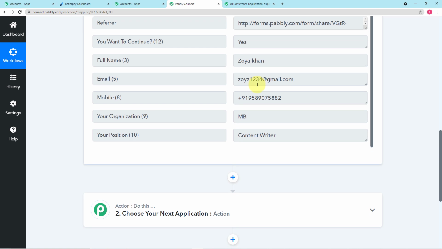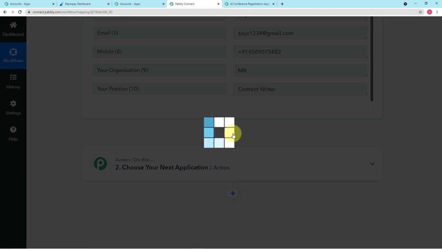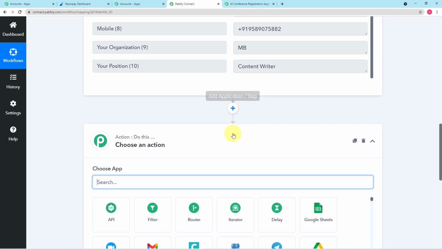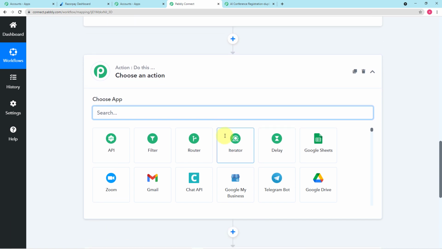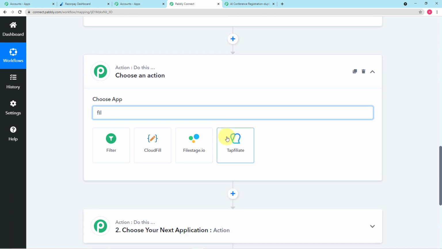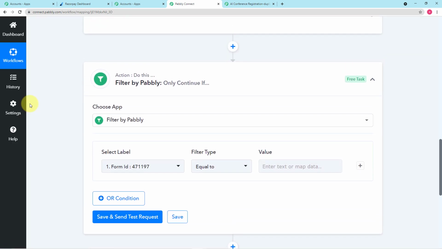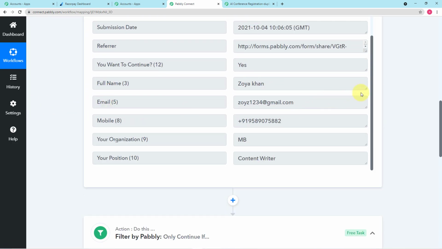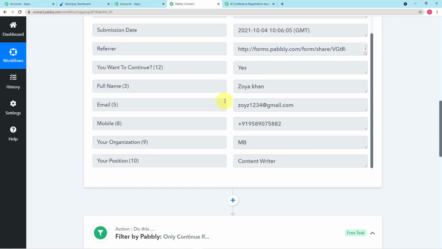Now what I'm going to do is click on this plus icon here, and now I'm going to apply a function by Pabbly which is called filter. So search for filter in the choose app. So here is the filter, click on it, and what I'm going to do is I'll make sure that someone clicked on yes on the form.